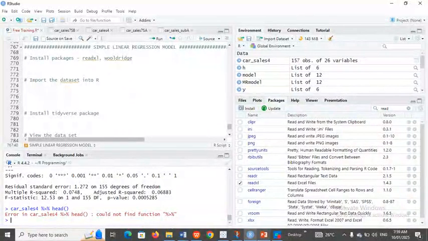Simple linear regression model. Let's look at how to perform the simple linear regression model in R programming. First, we are going to need these two parts. First and foremost, we are going to import our dataset. In order to import our dataset, we are going to install a package so that we can read our dataset from an external source. And we are going to use the Wooldridge package.